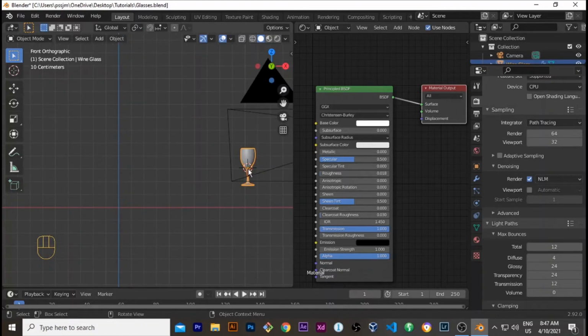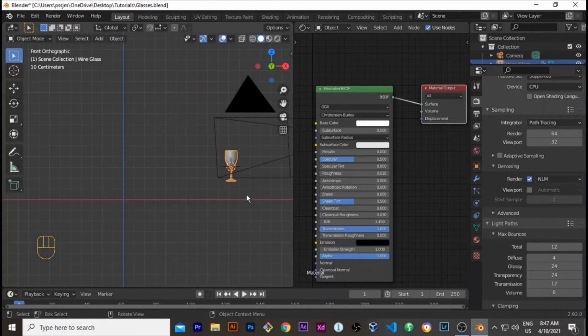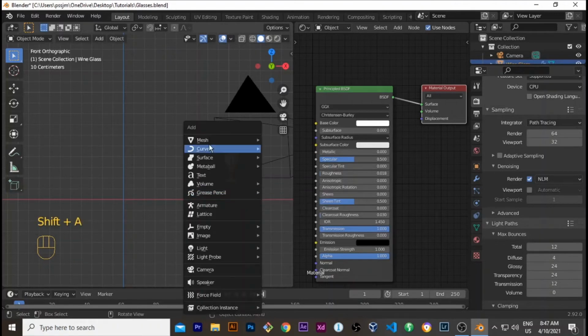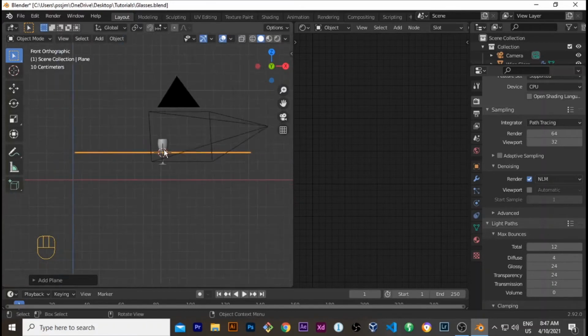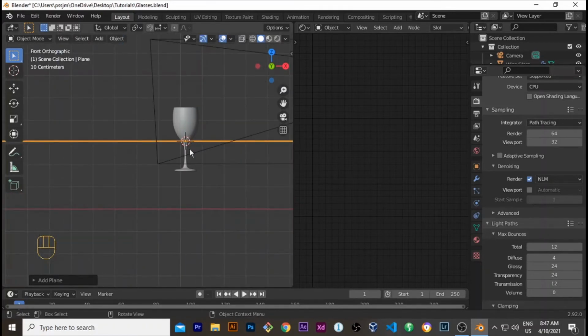bottom of the glass is not really there. But that's fine. Let's say Shift A, now mesh plane. We add a plane and it sits right there where the cursor is, because normally whatever you add on the scene is going to be right where the cursor is. So the cursor is right in the middle of the glass, almost.